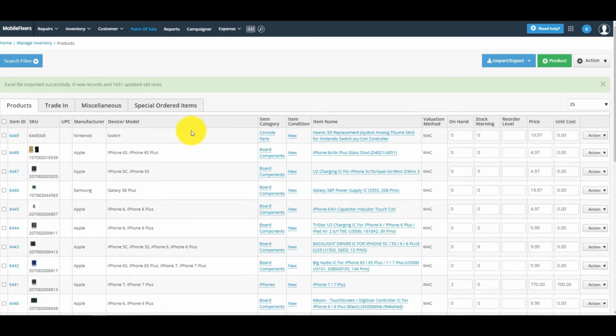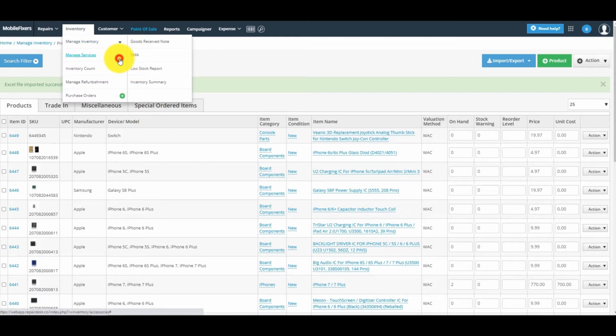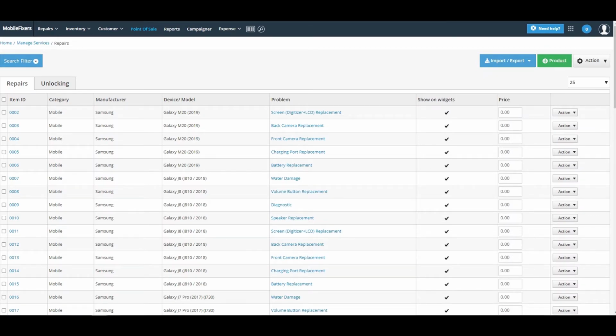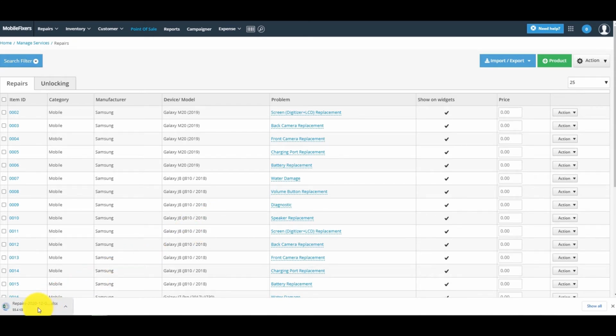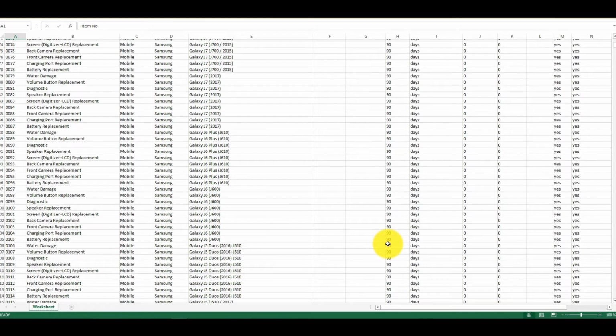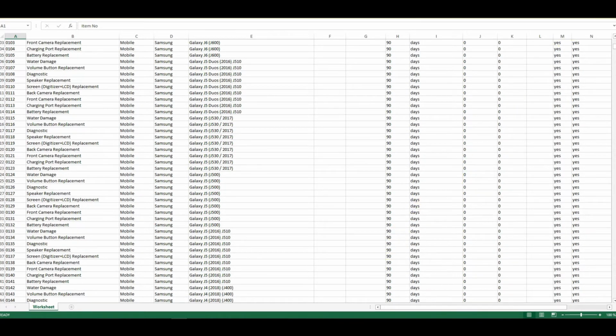Now, let's look at how you can export your repairs from the POS system. First, head to the menu in the top bar, select Inventory, click on Manage Services, and select Repairs. To export all the repairs, click on the Import/Export button and select Export Repairs. This will download an Excel file to your system. You can edit this file to add new repairs and update old ones, just like the inventory file. Once you're done, follow the same instructions as before for the repair import process.